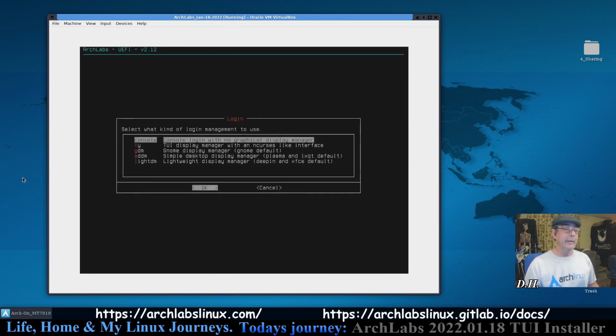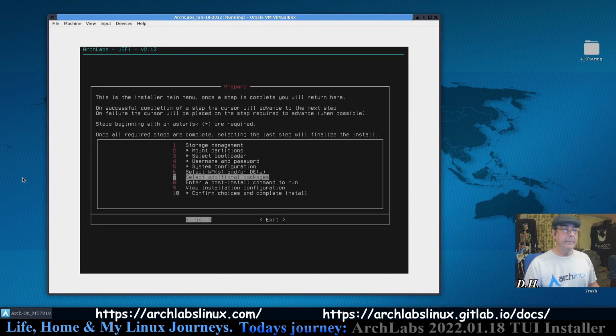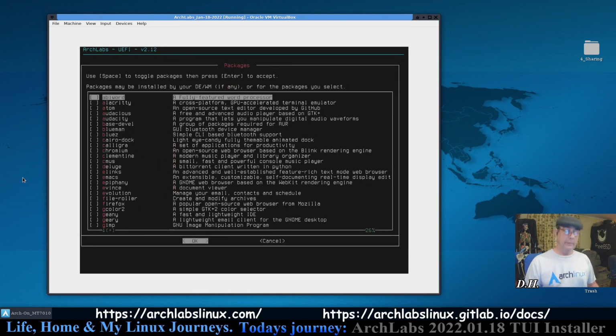I'm going to press OK. How do I want to log in? I want to use LightDM. Select additional packages. Now, you only get one shot at this. And if you're doing this on real hardware, take your time and go through this.